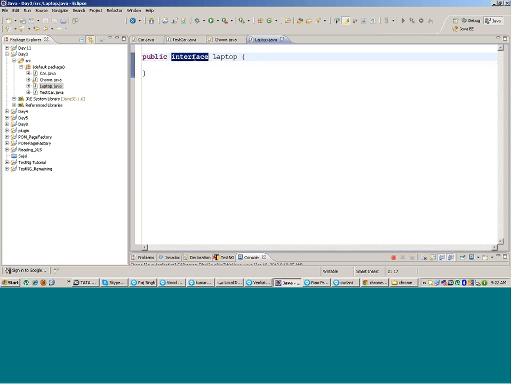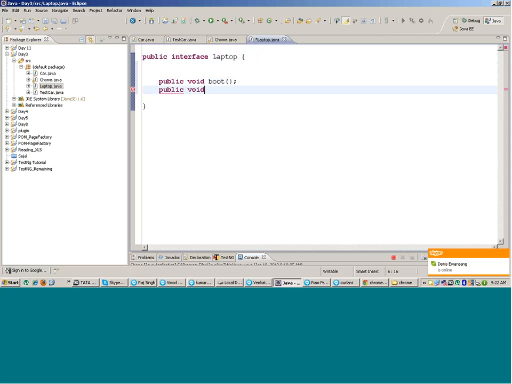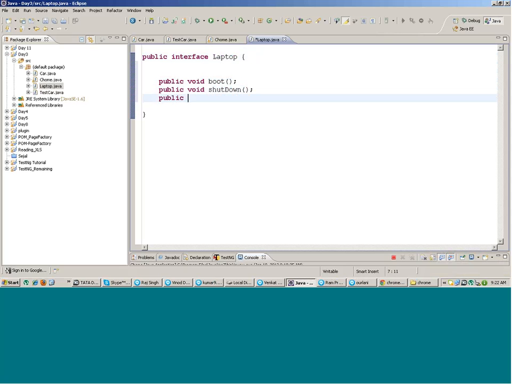It will tell you what the application is supposed to do, fine. For example, what are the features of a laptop? I can write over here public void boot, right? Public void shutdown, say public void recharge, right? So these are some of the features of a laptop.